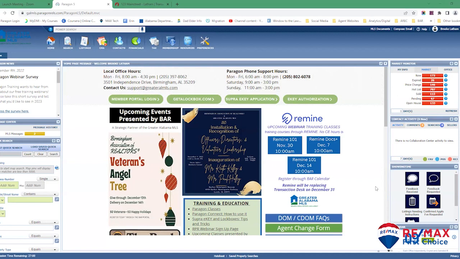What you need to do is, if you've got any PDFs, anything that you're working on currently right now, they need to take priority. But if you have documentation that's inside of TransactionDesk that you want to move over to Remine, we have to do that manually. Nothing's going to automatically sync over for you.